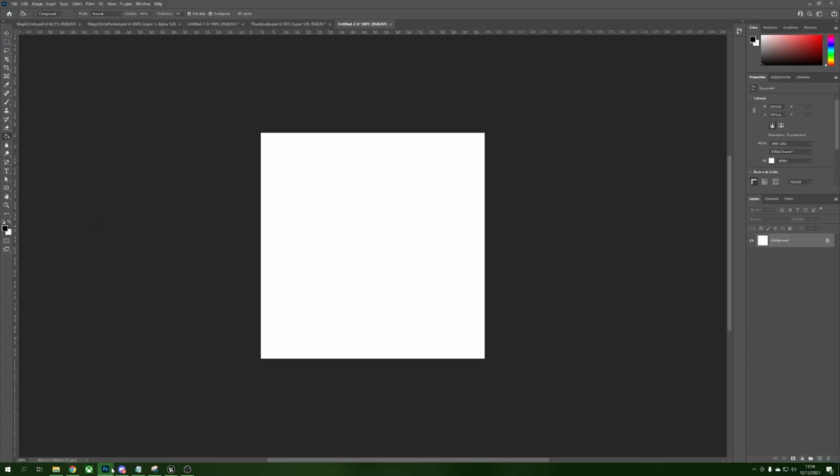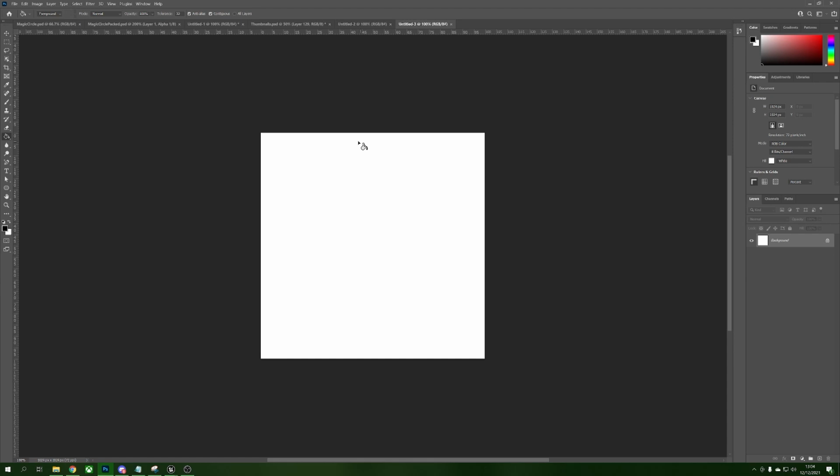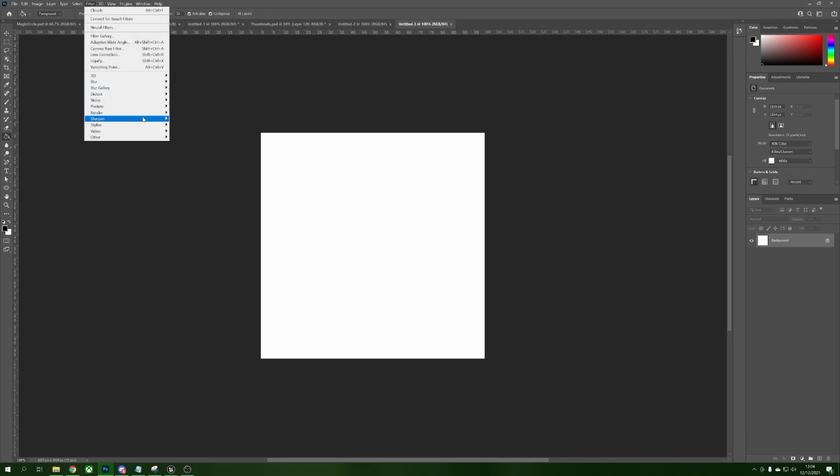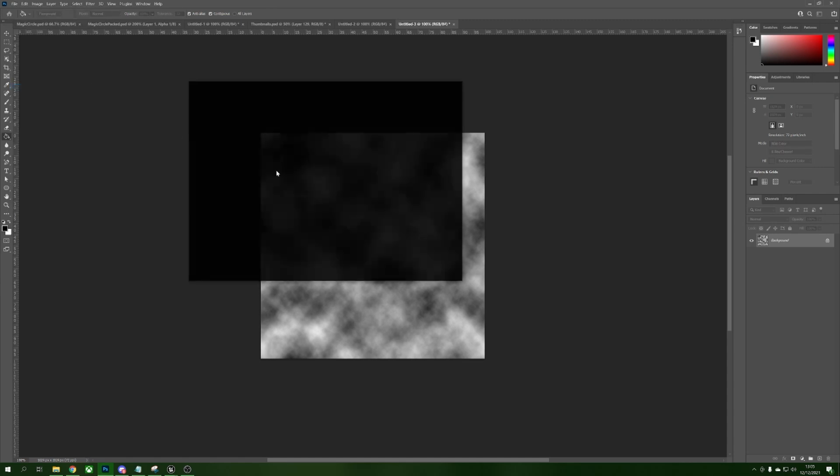So in Photoshop, we're just going to open up a brand new 1024 by 1024. There we are. And then we're going to go to Filter, Render, Clouds. And that's just going to give us some nice clouds. And we can use this. This is fine. Save as a copy.